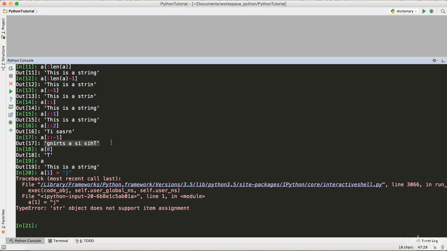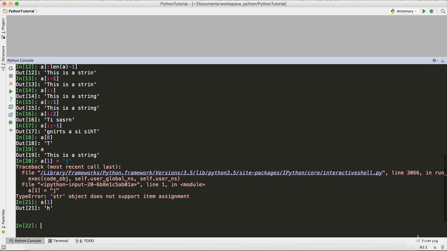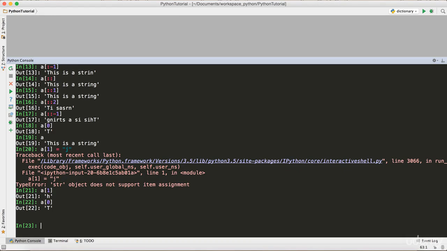Whatever we are doing here is just printing it for us, right? But it's not changing the original string. So that's really important to keep in mind. So if I just do a1, it's gonna still show h, and a0, it's still gonna show t, right? So that's pretty much it, guys.